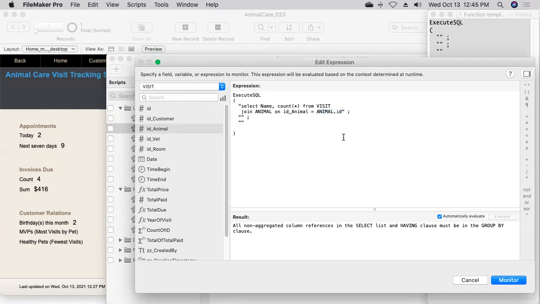All right, the resulting error now says, hey, wait a minute, all non-aggregated column references in the select list, non-aggregated. Well, the count function here is an aggregate function, right? We're aggregating the results from this select, from this fetch. The name field is a non-aggregated column. It's just a regular old field. All non-aggregated column references must be in the group by clause. In other words, you can't perform summarizations and still have regular fields sitting there in the select field list.